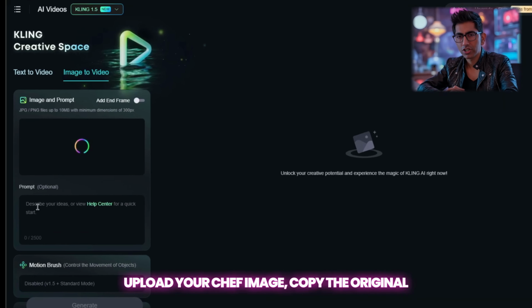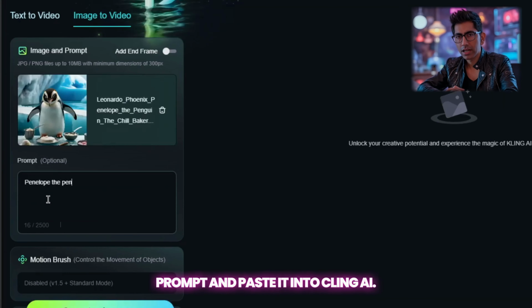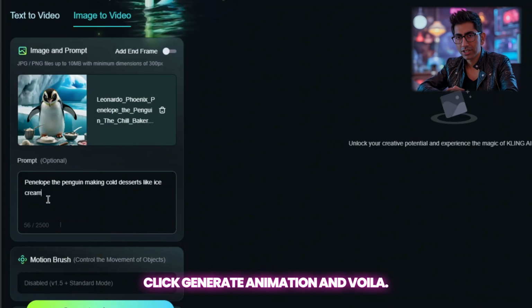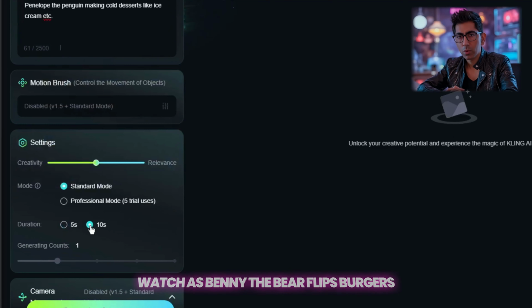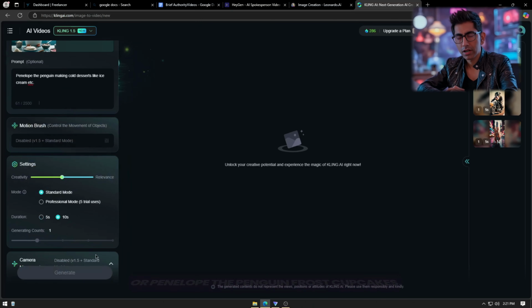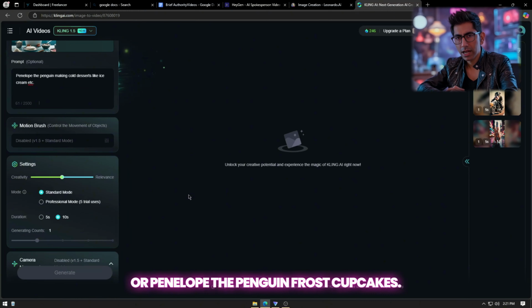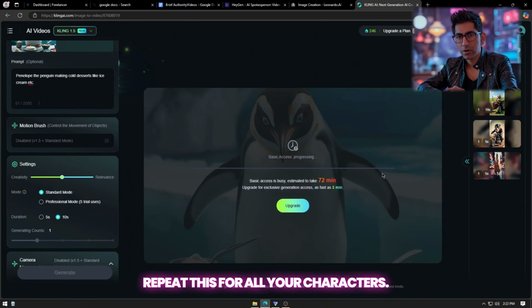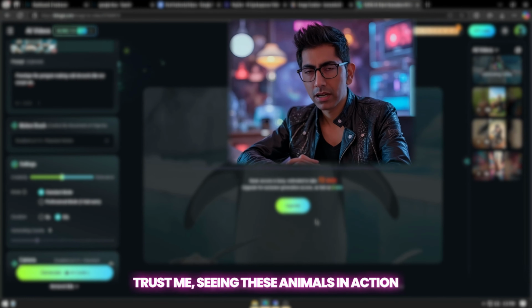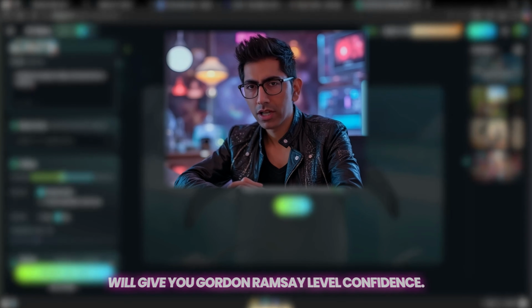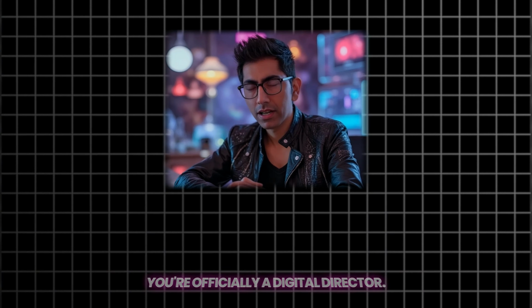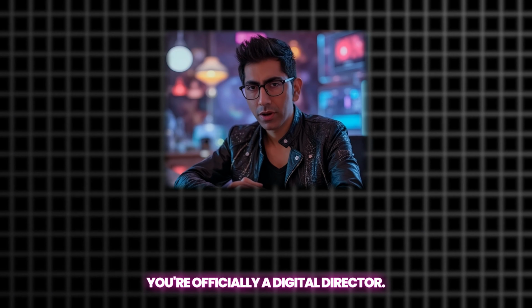Upload your chef image, copy the original prompt, and paste it into Kling AI. Click Generate Animation, and voila! Watch as Benny the bear flips burgers or Penelope the penguin frosts cupcakes. Repeat this for all your characters. Trust me, seeing these animals in action will give you Gordon Ramsay level confidence. You're officially a digital director now.